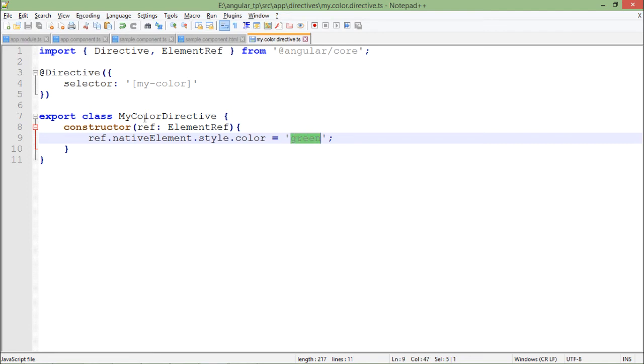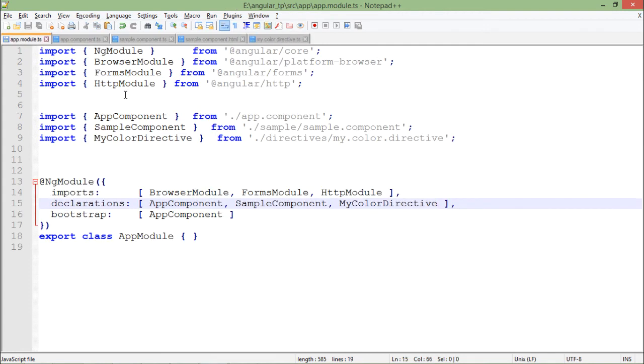Now, as you are done with the directive creation, the next thing you will have to do is register it in the module.ts if you want to use it throughout the module. Right here you can see I have imported my color directive, which is in the directives directory, and I have passed it in the declarations as well. So all the registration for this particular directive is done. As I registered it in the module, you can use it in any component throughout the module.